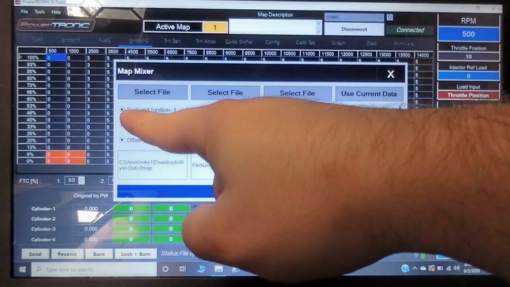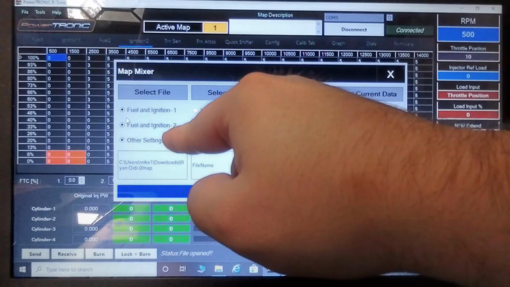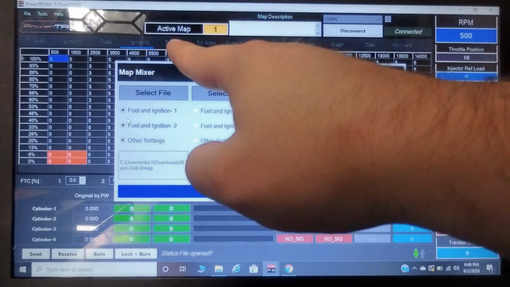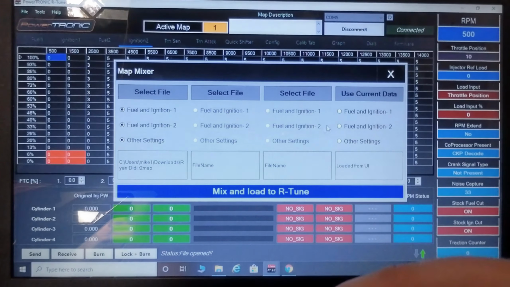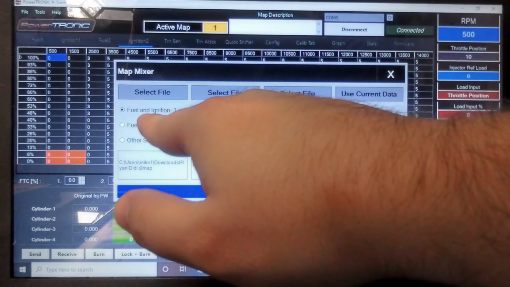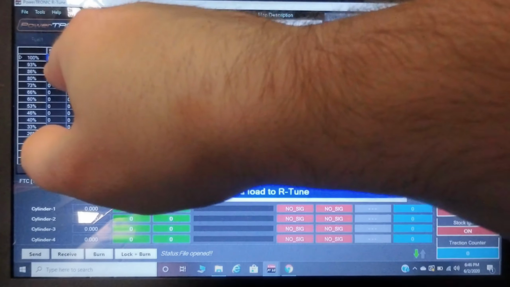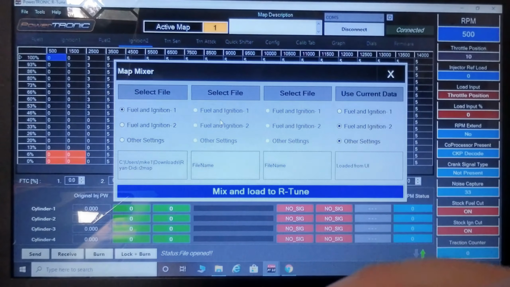Okay, and you can see right here it says fuel and ignition 1 and fuel and ignition 2 and other settings. The other settings is for everything past that. Okay, so if I tell this to keep fuel 2 and ignition 2 the same and keep my other settings and leave them alone, all I want is my fuel and ignition tables from the dyno tune on here. I just have to select this right here.